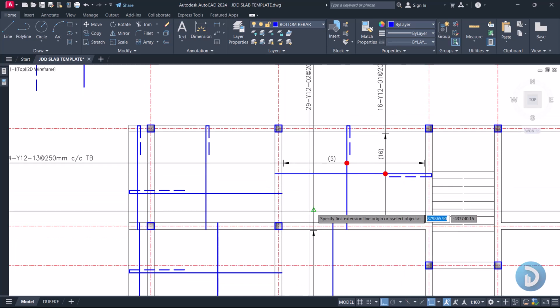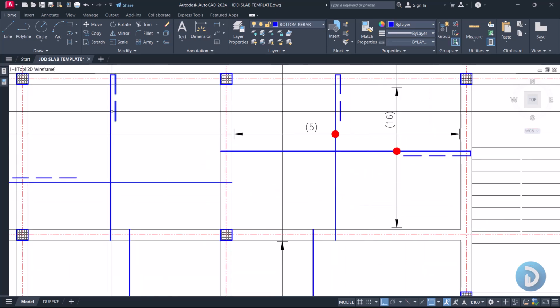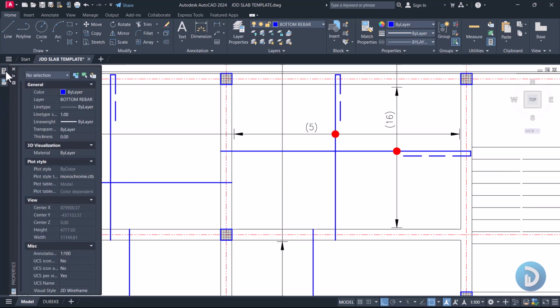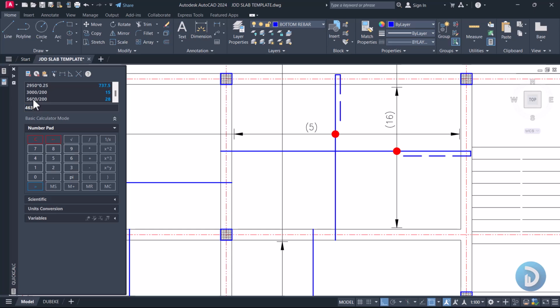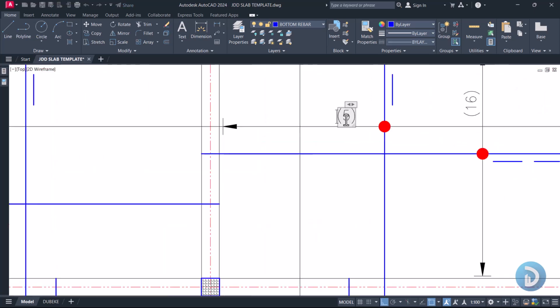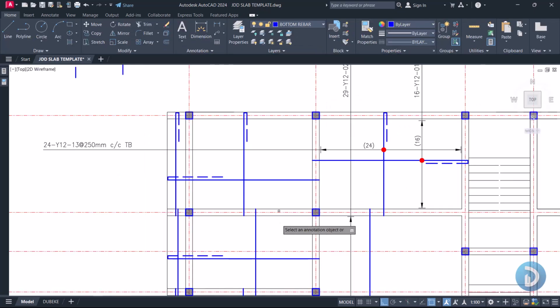So if we dimension this, we have a length of 4638, and if we divide 4638 by 200 millimeter spacing, we have 23.19. Okay, and this we can approximate to a total number of 24. So we'll edit this reinforcement to 24. Then we'll come to this call out.